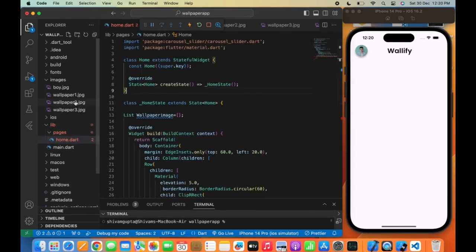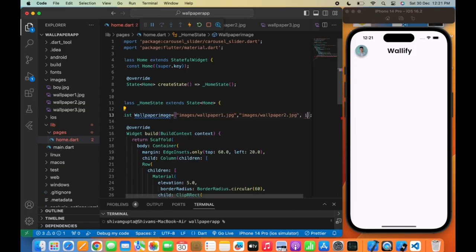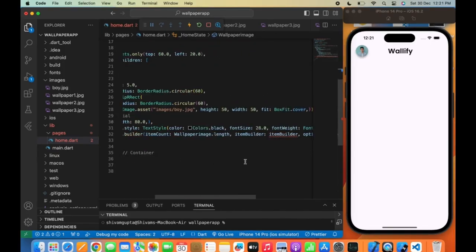You can see that I have saved all the wallpaper images in the images folder just for now, because as I've told you, we will show all the wallpapers from Firebase, but we are just creating the UI, and after creating the UI we'll add the function from Firebase. So we'll write images wallpaper1.jpg. We'll write all the addresses of wallpaper 1, wallpaper 2 and wallpaper 3.